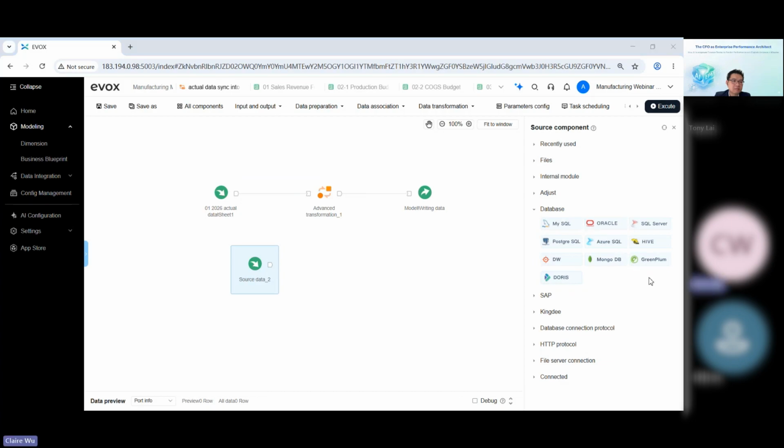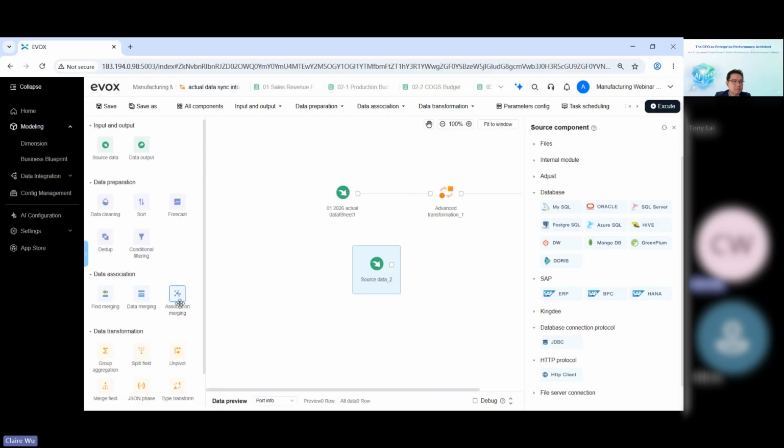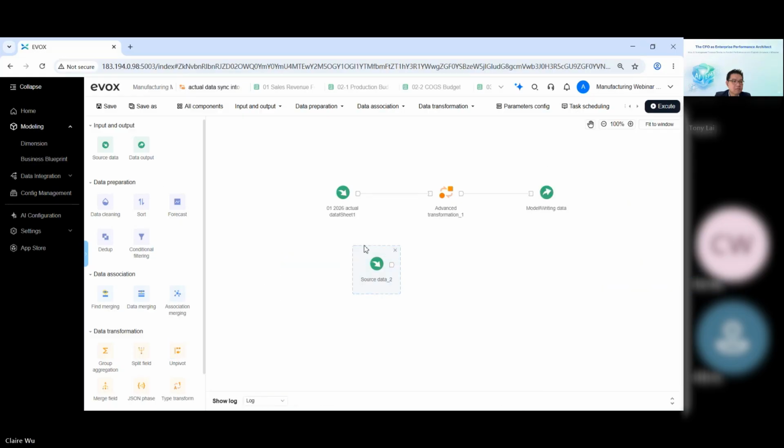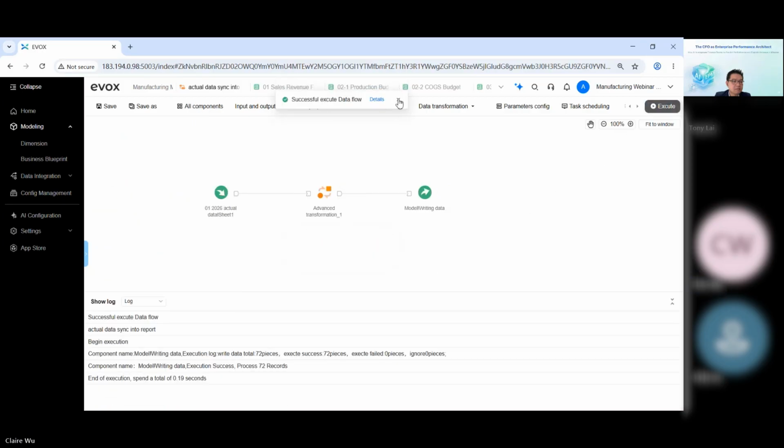Okay, so as I said, you can connect it to database like MySQL, Oracle, and SAP, or the JDBC HTTP protocol. So many data sources you can choose. And also we have sufficient components that you can easily drag here to complete your calculation. And then click execute.